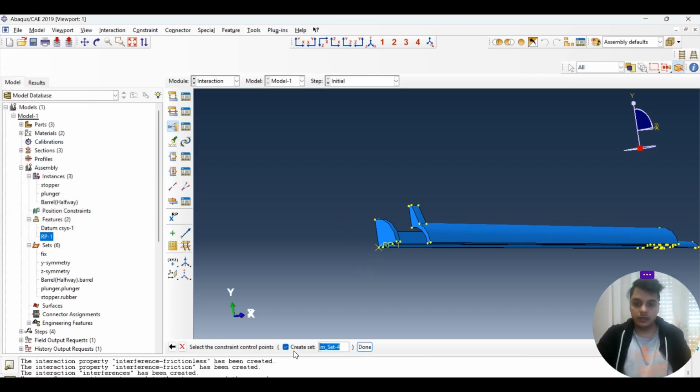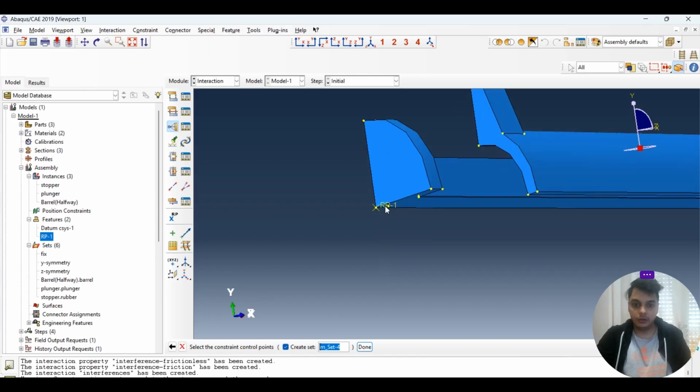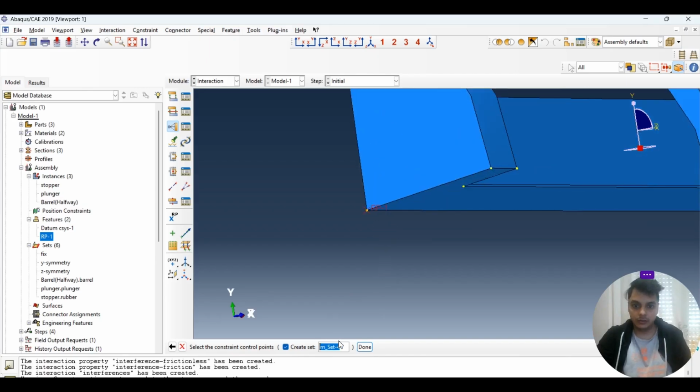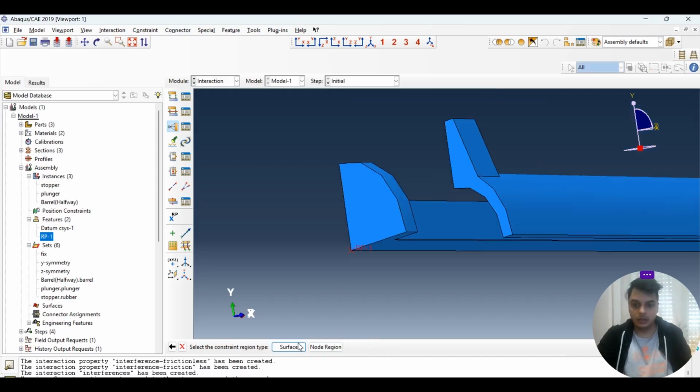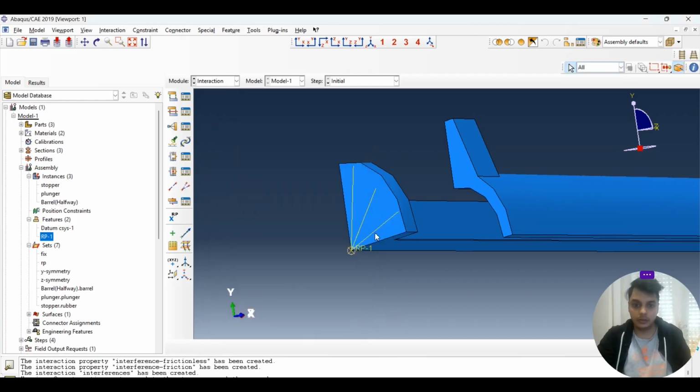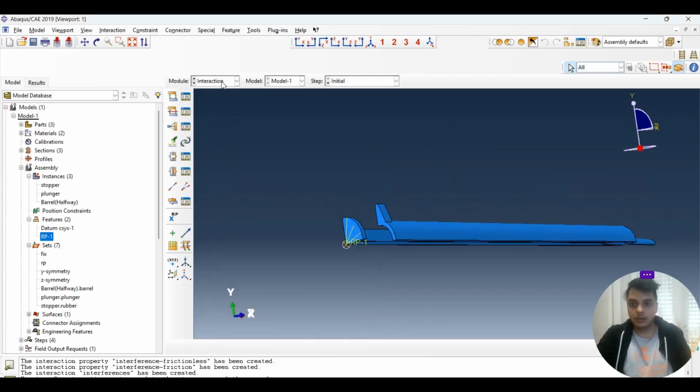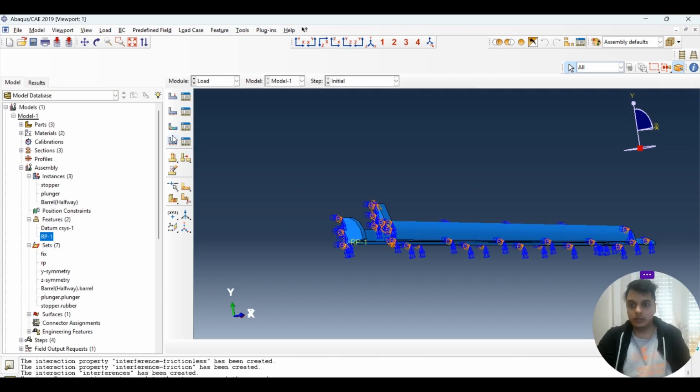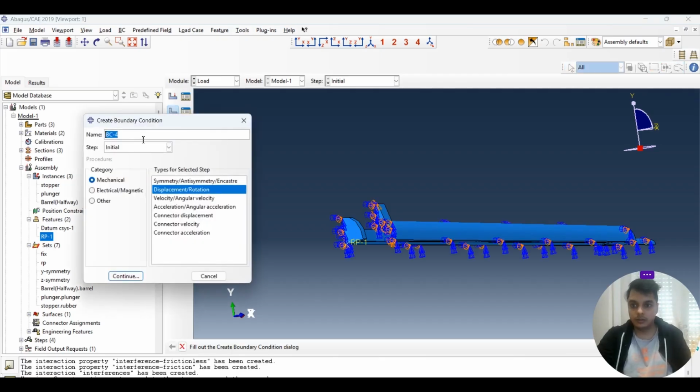Then we have to select the reference point. So this is my reference point. Again, I will search the reference point. It's done. Now I want the surface to be coupled with. So I do coupling, and I want everything to be coupled here. All fine. Now again, I go back to my load case and define it here.